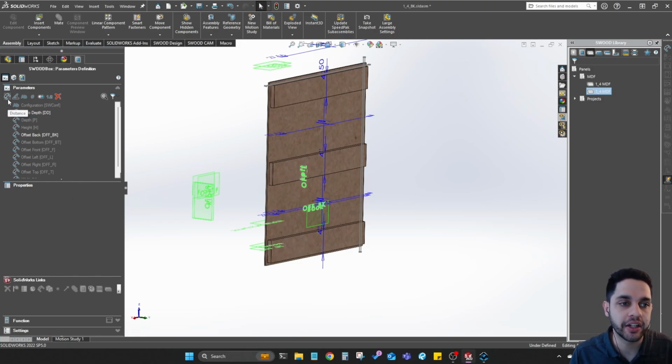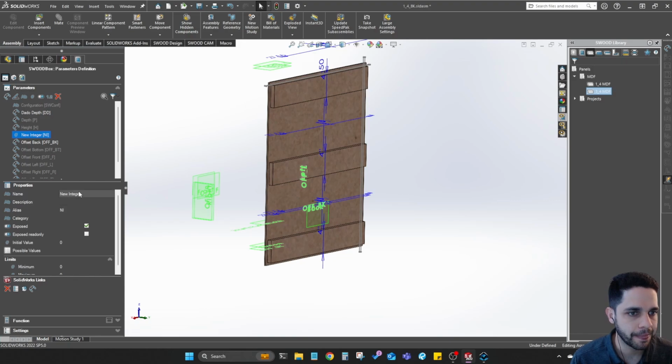And we're actually not going to use our distance parameter. I'm going to instead do integer. And integer is just a number without a decimal. So we're going to click that. And the new integer, we're going to call this number of str for stretcher. And then our alias, let's just do str. Apparently we can't do that. Let's just do st then. So initial value, we'll make that 3.